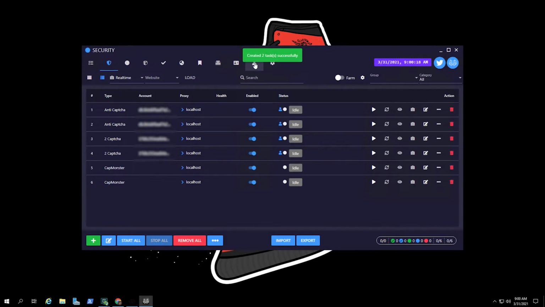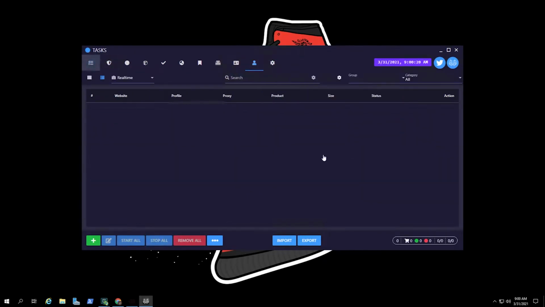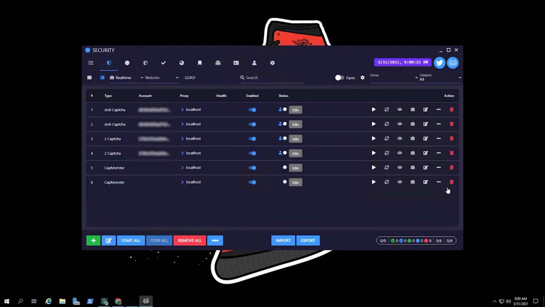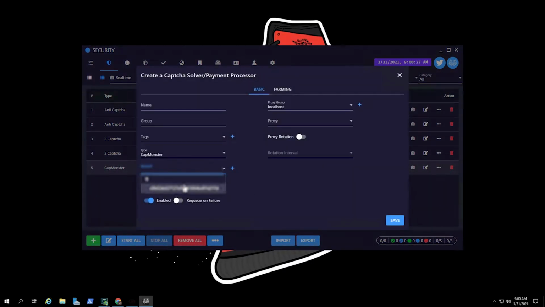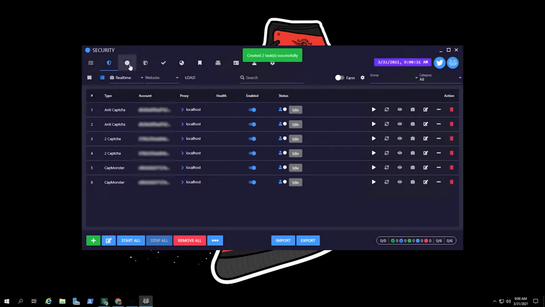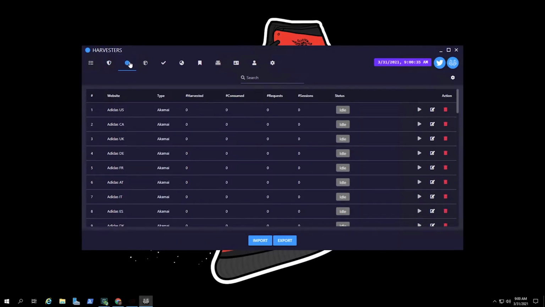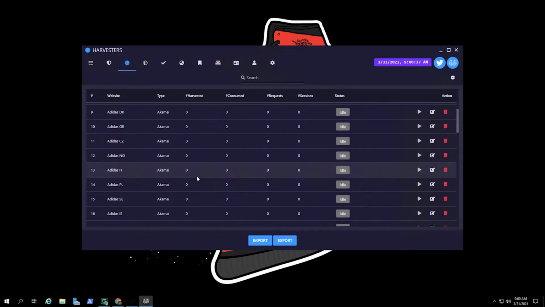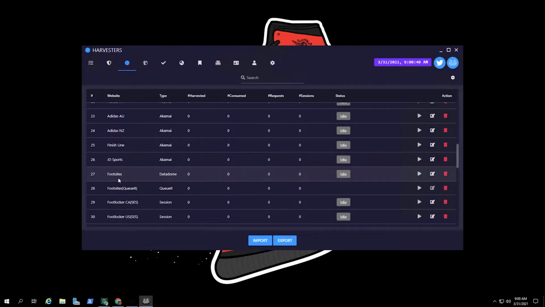I guess I didn't add the CapMonster. I did. I'll remake these real quick. The next thing you're going to do is generate your cookies. So you're going to go to the harvester tab, and go to number 27, footsites Datadome.